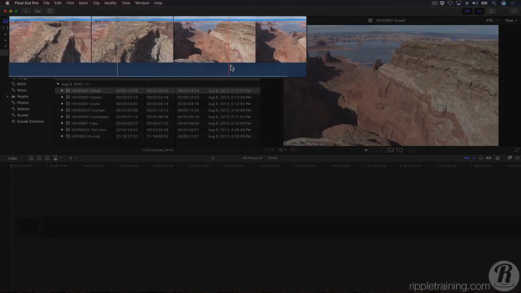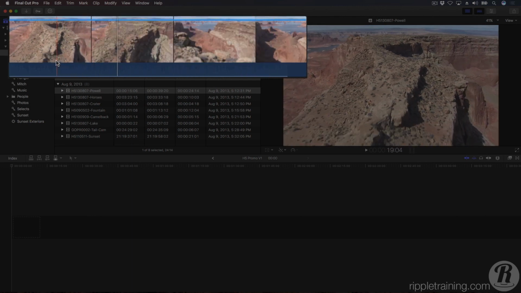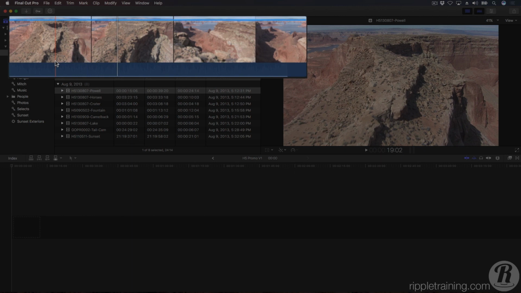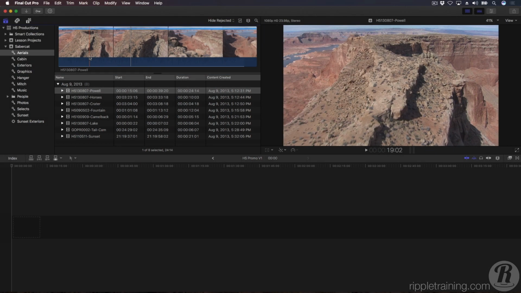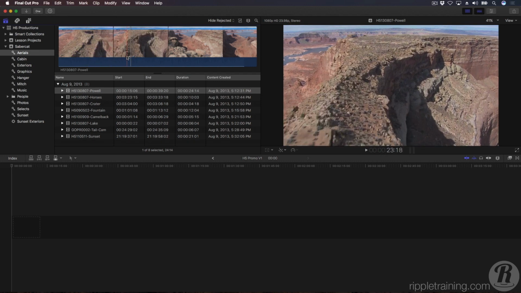The skimmer is visually represented by the thin vertical red line under your mouse pointer. No other editing software has a skimming feature like Final Cut Pro's. As you skim, the video appears in the viewer to the right. Editing begins by selecting the portion of video you want to use in your project. We're going to create a selection range around the first portion of this amazing canyon flyover.